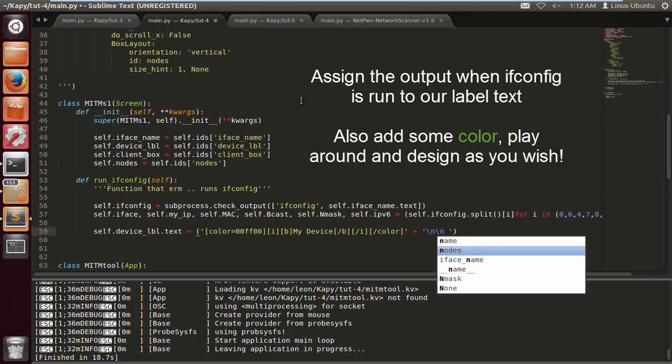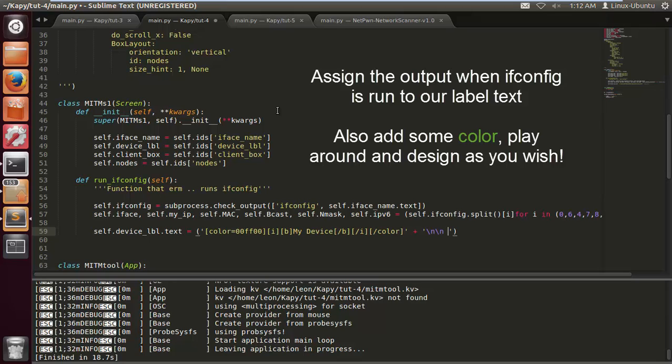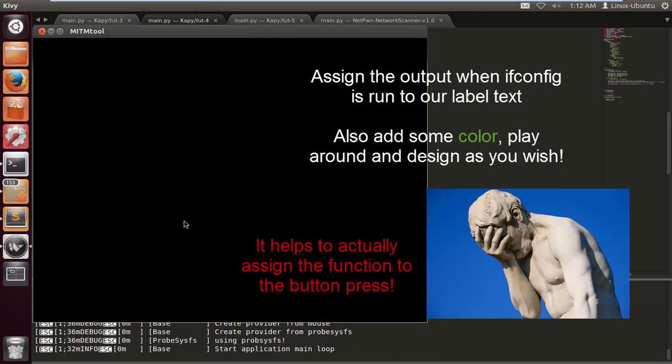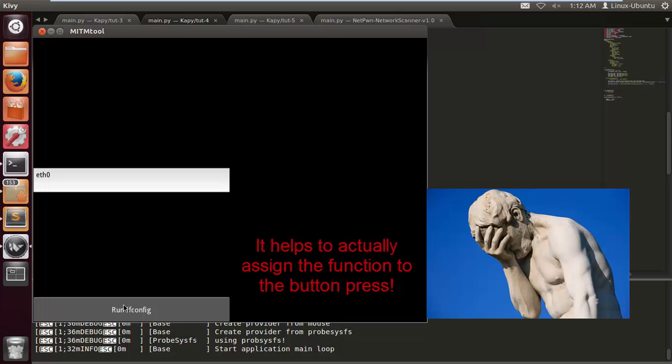Yeah. Let's get rid of that. New line, new line. Let's neaten that up a bit. Okay, and we want the interface, which is going to be the first line. Right, let's run that, see what happens.